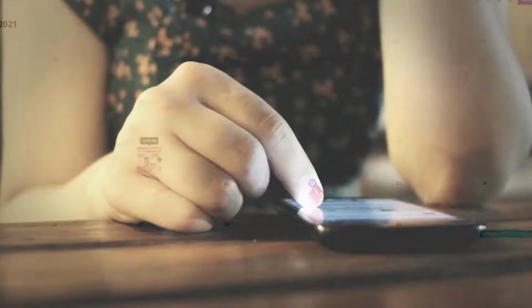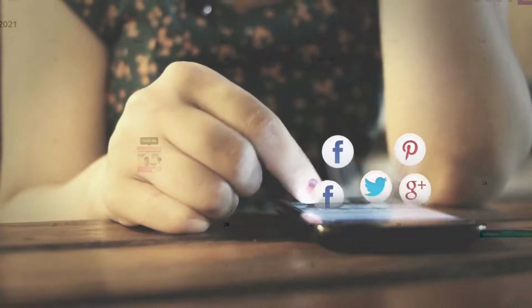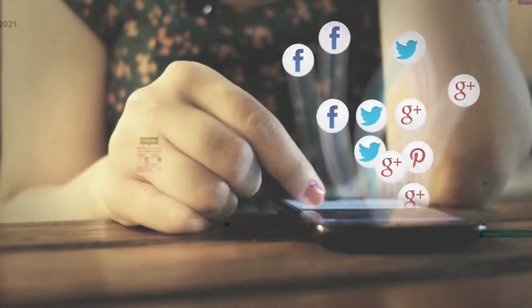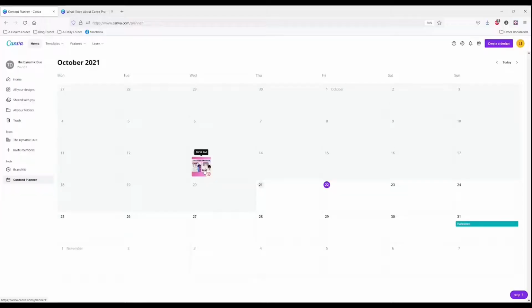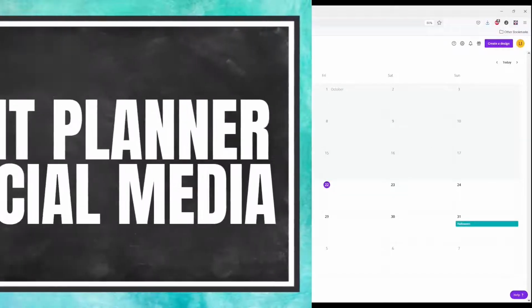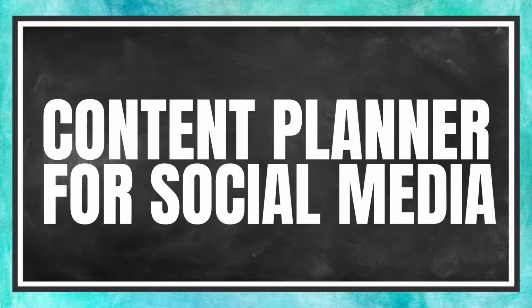It's completely a game changer. Who doesn't want more time by scheduling your posts? You don't have to get on your phone to do it at that time. You can schedule it right from here. Game changer. That's why the content planner is number 9.